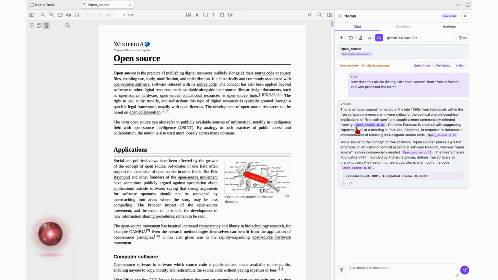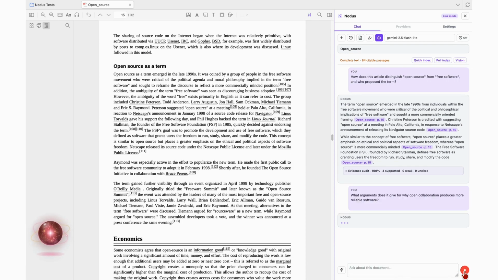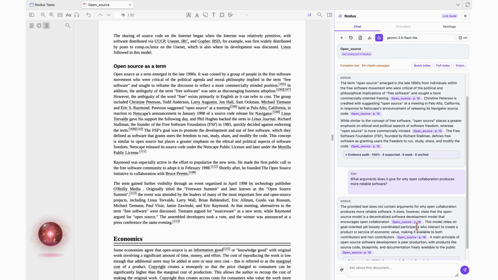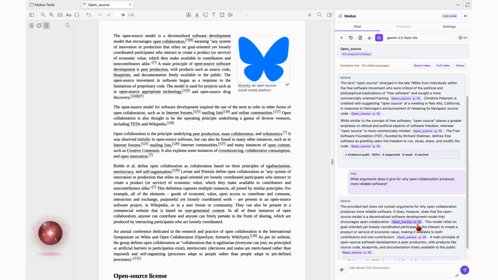A second question about why open collaboration is said to produce more reliable software. Here it does something better than answering. It says the text does not argue that, and then tells you what the text does say. A model that admits the gap is worth more than one that fills it.